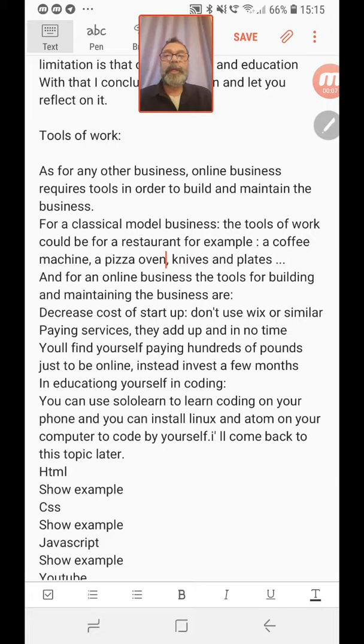And today we're going to be talking about the tools of work to build and maintain an online business. As is the case for any other business, an online business requires tools in order to build and maintain the business. For a classical business, the tools of work for a restaurant, for example, could be a coffee machine, a pizza oven, forks, knives, plates, brooms, ingredients for making the food. So you have tools of business, a cash register for receiving the money, paperwork, and all these are the tools of work.